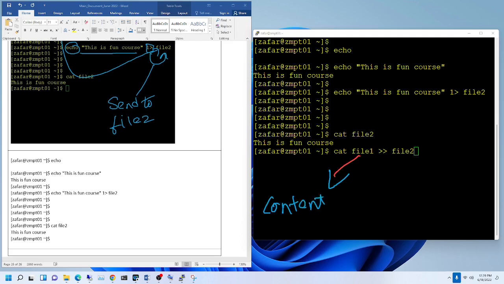That is appending, right? Yeah, it appends. That means the content of file 1 gets added and redirected to file 2. When we do cat file 1, it shows on the screen, right? Instead, it's going into file 2. That's all called redirect. That's why we are using the term redirect. Instead of showing this to me on the screen, send it to some other place.